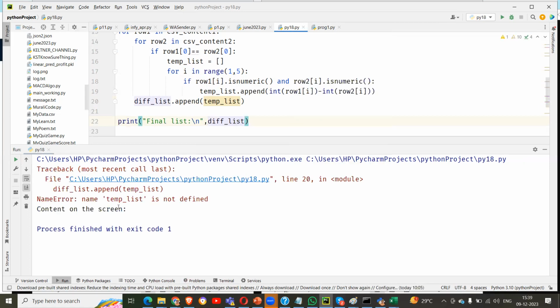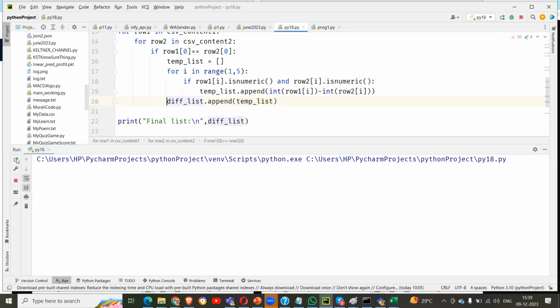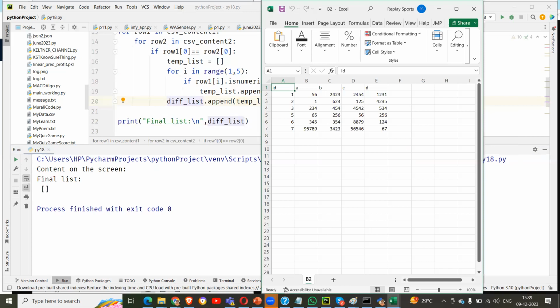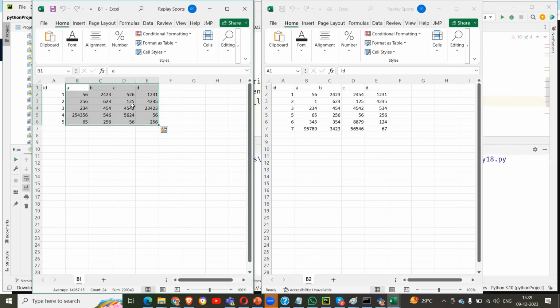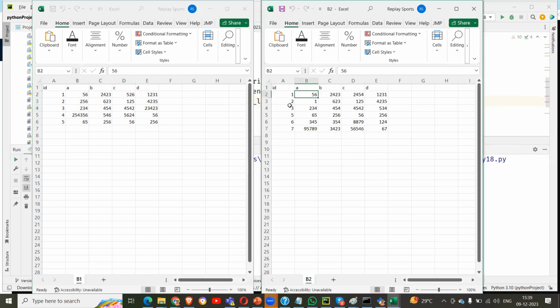Any error? Yeah. Temp list is not defined. Temp list, okay. So temp list we are putting inside this, right? Yeah. No, this will work. It's saying 0. Why is it saying 0? We expect... So obviously it is not going inside 56.